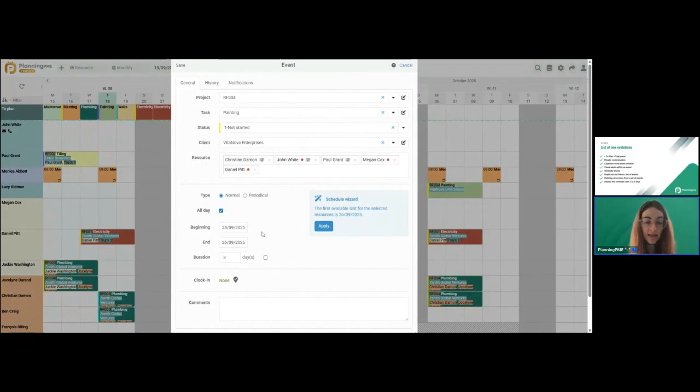Here, as you can see, I tried to create a task for them starting from the 24th of September. But in this case, if I decide to follow the schedule wizard, because this is simple, I just want all of my resources to be available for this painting task at the same time. I will click now on apply. As you can see now, this is starting directly from the 26th of September, which is the first available slot for all the resources.